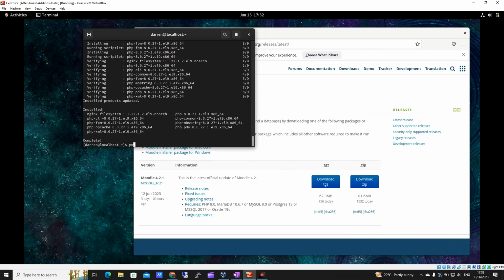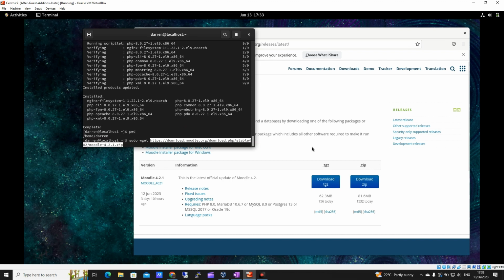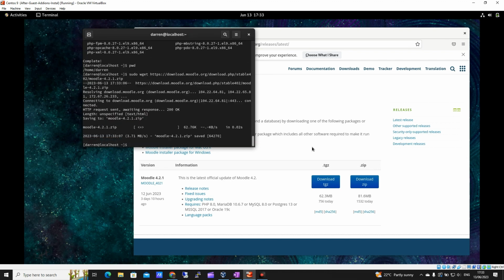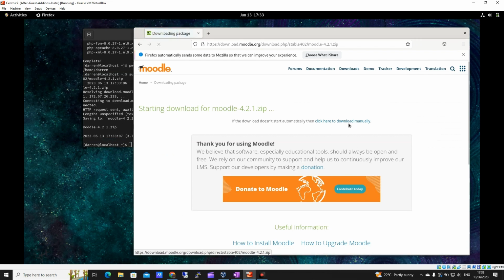Let me type in pwd to see what directory I'm in. That's perfect, it's my own directory. So I'm going to type in sudo wget. Let me paste this in here. I don't think that's right. Let me just have a look. Yeah, no, it's not. Sorry.